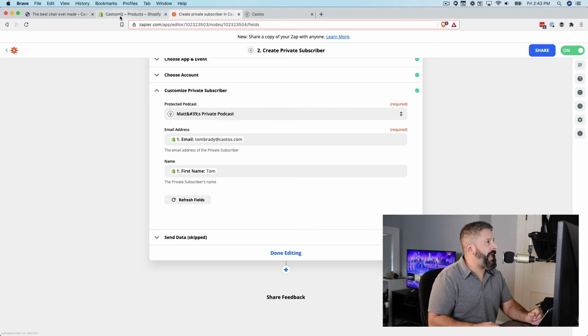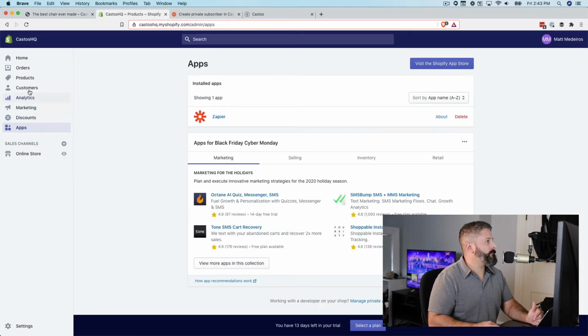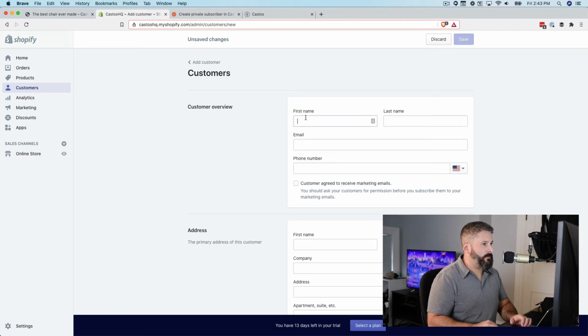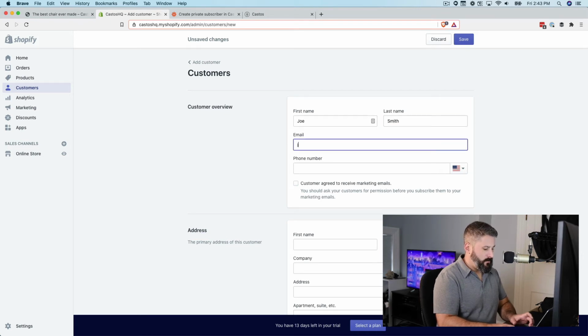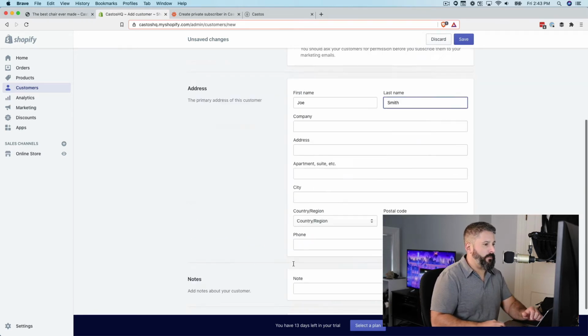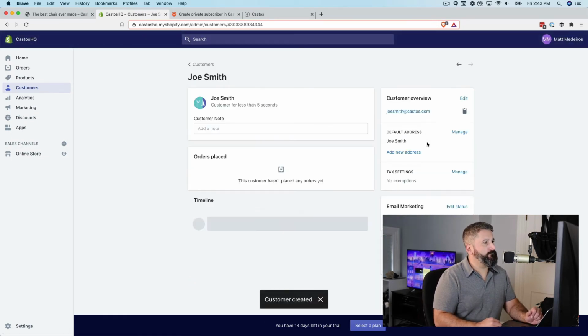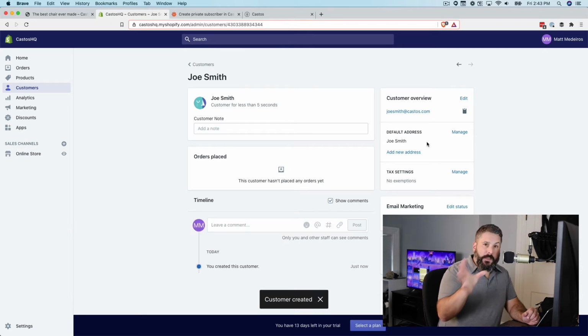So we're going to add a customer just so you can see it in action. So click on Add Customer. Say Joe Smith at Castos.com. And I think I might have to put a name in here, Smith, and that's all we're going to add for this example's sake. We're going to hit save. And that's it. Now the customer's created.